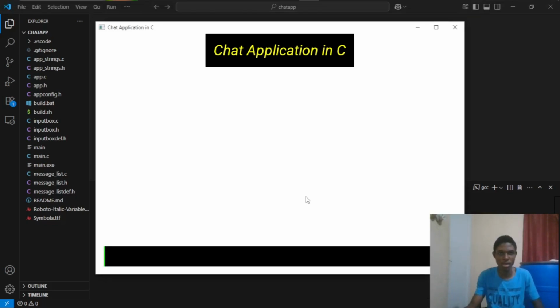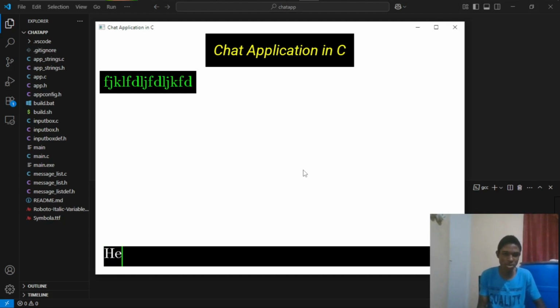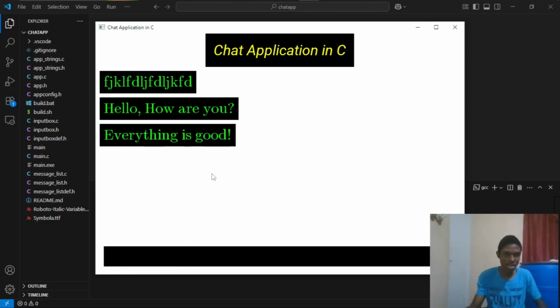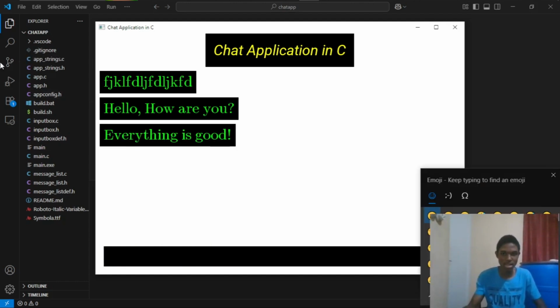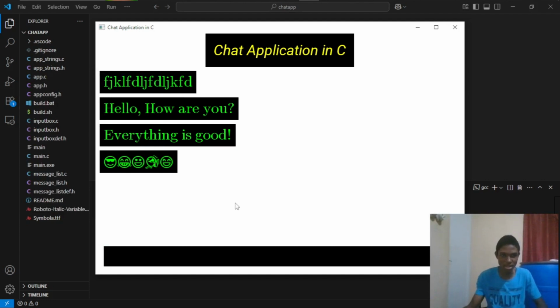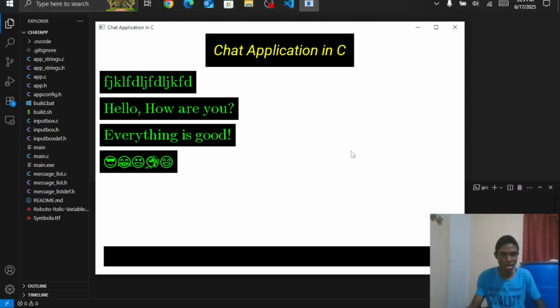This is episode 7 of building a chat app in C from scratch. In the last episode, we implemented a more advanced input box system. So we implemented features like cursor blinking. You guys can see we can type hello, how are you, everything is good. We also added multi-byte support, so we can input UTF-8 characters like emojis and all of those stuff. As you guys can see here, we can send messages and all of that.